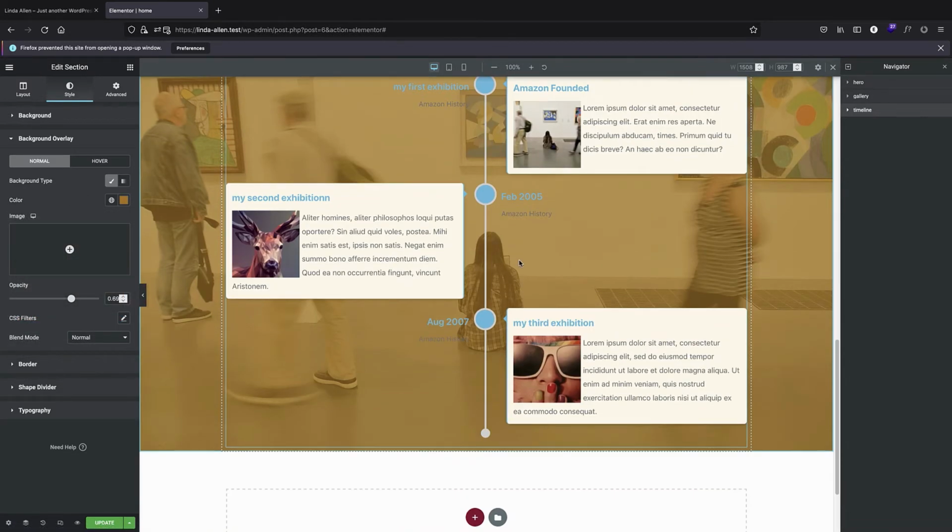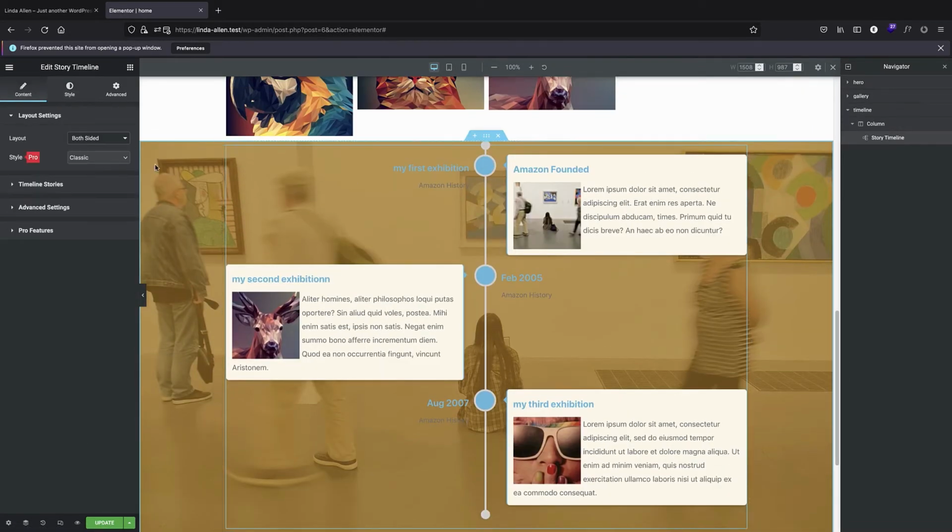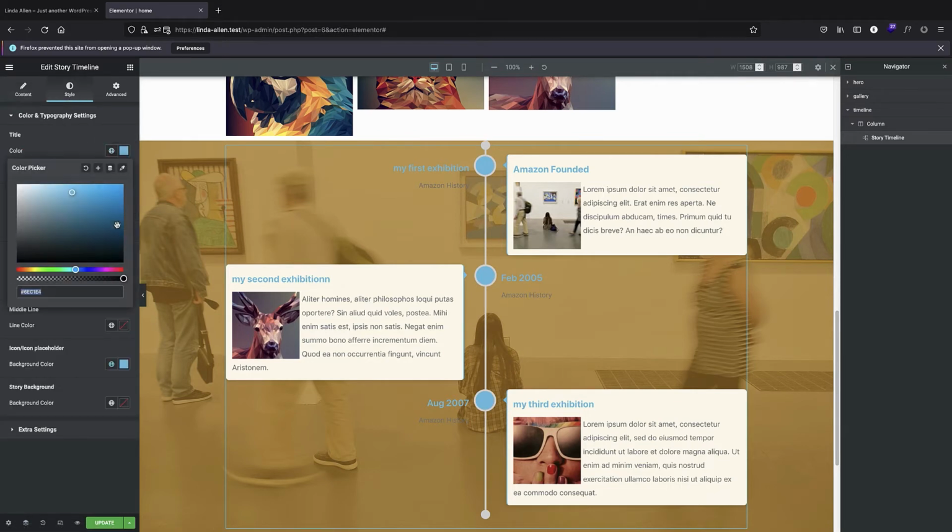Fine. So we have our color, and now we can just style the timeline itself. So we have setting here, layout setting, and also style, and we can just use the colors that we want.